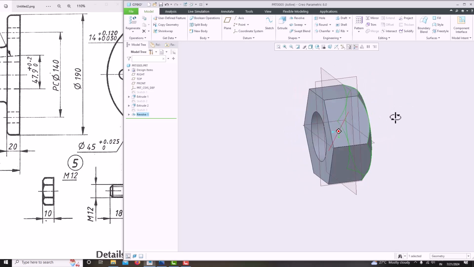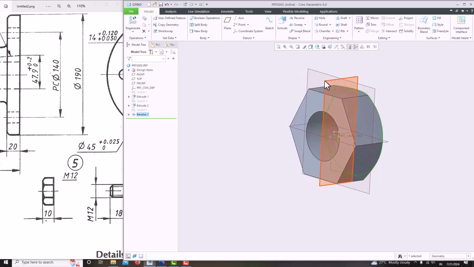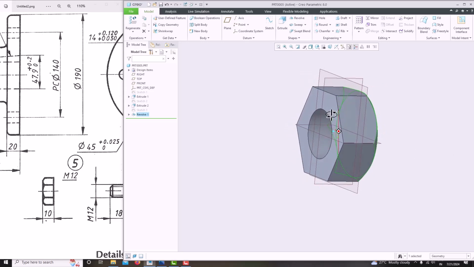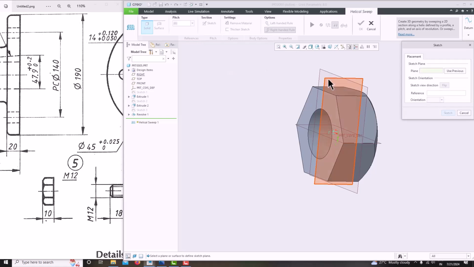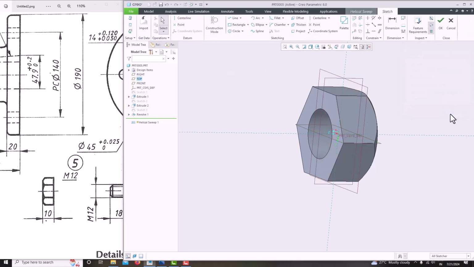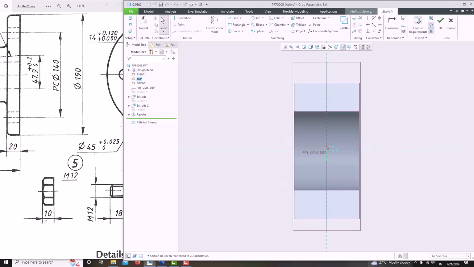Then we just want to create an inner thread with the same pitch of 1 and height also we want. For that select this plane or directly go for helical sweep, define, select this plane, sketch it, sketch view. Now just go for cut section.